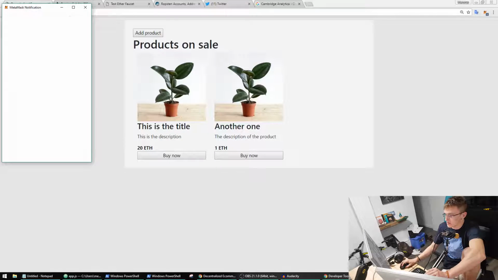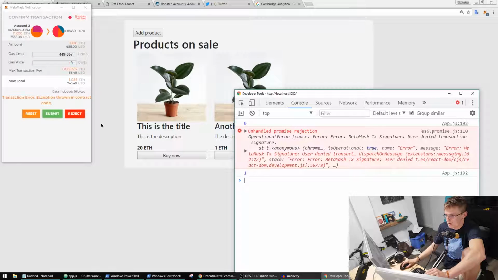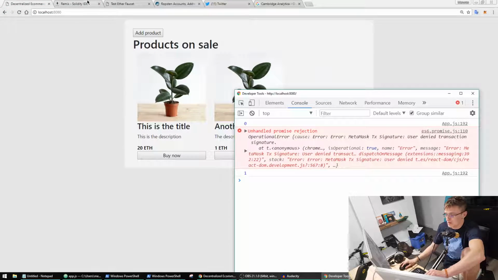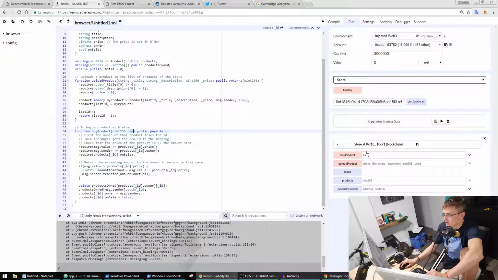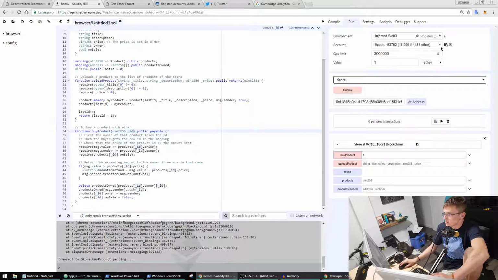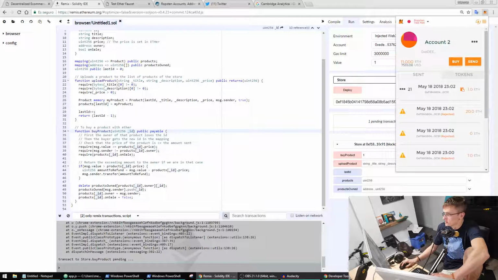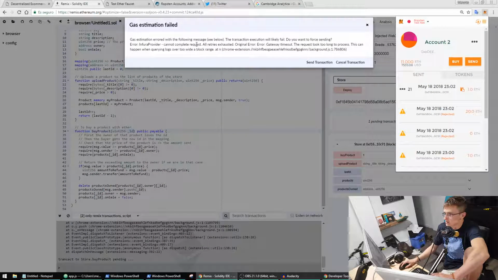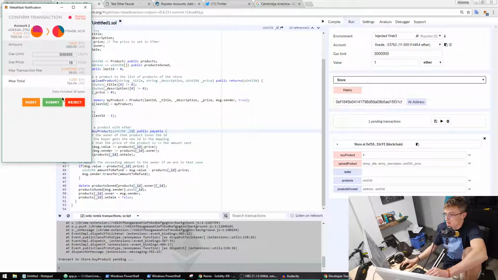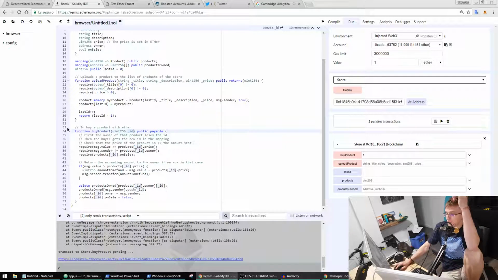Insufficient balance for the transaction. The ID is 1, but for some reason that is failing. Okay, let's try to buy this one with 1 Ether. If I try to buy the product 1 because it costs 1 Ether, let's try it. Send transaction. The transaction will likely fail. I don't know why that will fail, but let's try again.